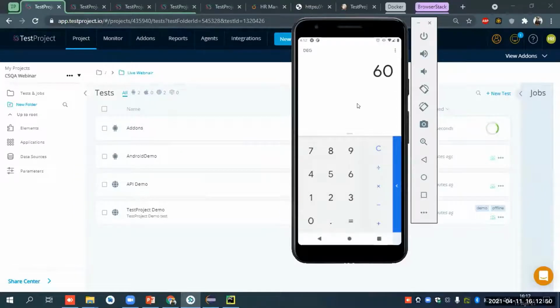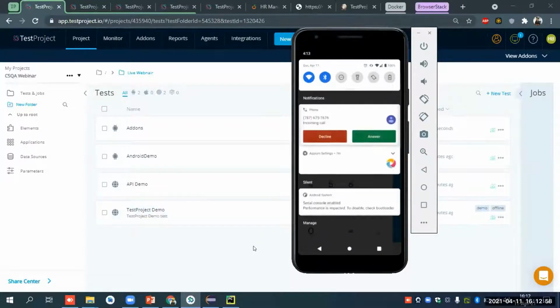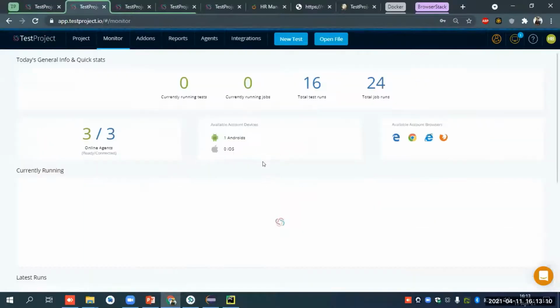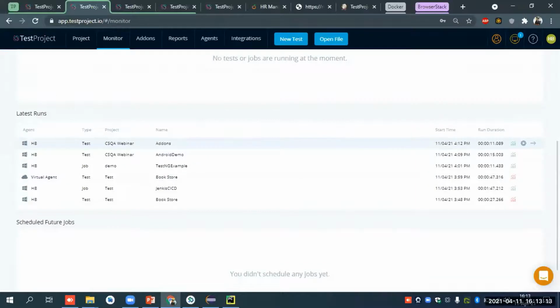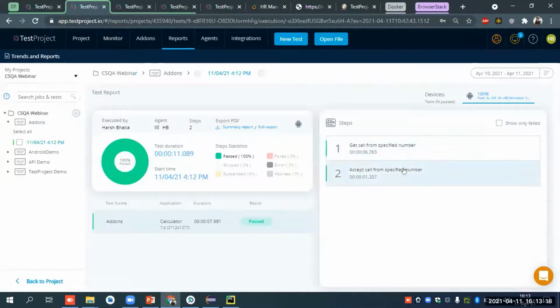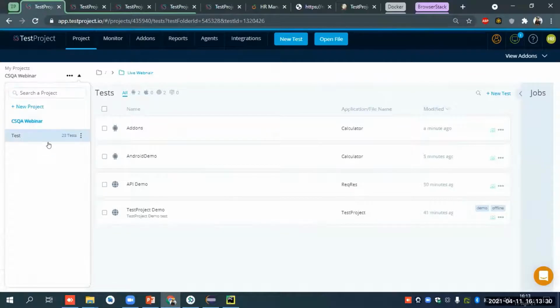So right now there is an application open, so it will not open as a full screen. It will appear in our notification. Okay. So here the call has come from our mentioned mobile number, and it will accept it. Okay. We will just go to the monitor again, the last execution, hit the report icon, and it will show that both steps have passed: it got a call and it has accepted a call from that. Okay, so let me show you one more demo for the mobile application.